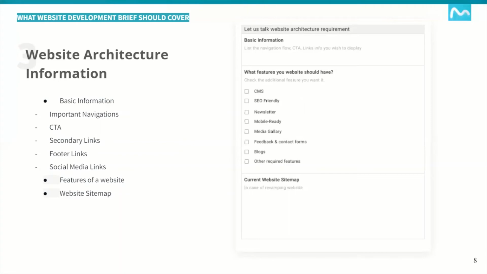Then you're going to ask about the CTA, which is call to action. What are the important calls to action they want to highlight? So you can smartly place them on the banners or in the middle of the content wherever you feel like. Then you ask for the secondary links, footer links, and social media links.